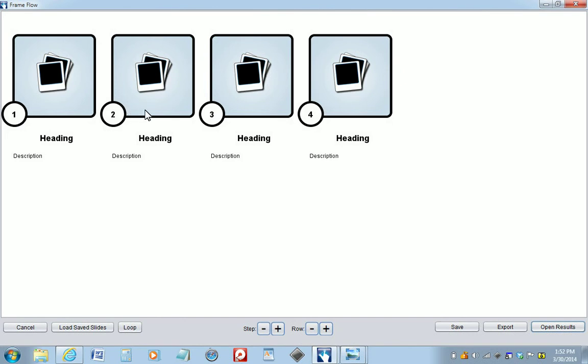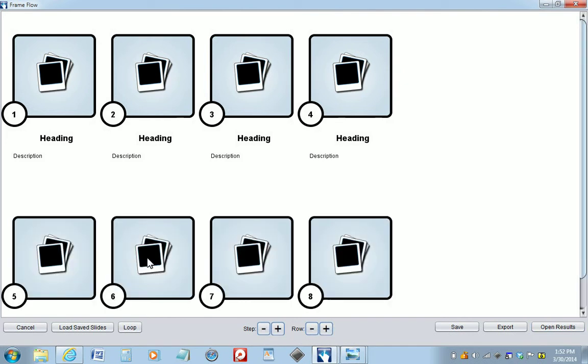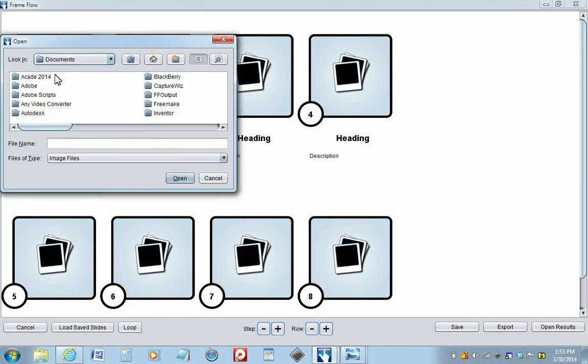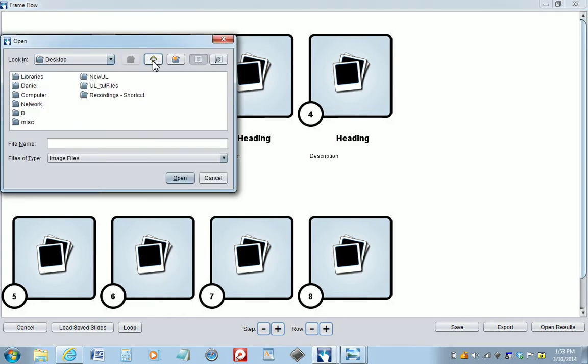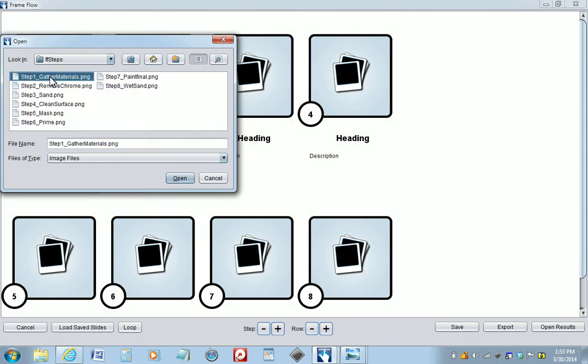First off, each one of these are steps, as I said, and then you can add a whole new row, or you can delete, add a step, or delete. Let's add a row. That'll always add 4 slides. And if you ever click up in the picture area, you'll be able to add a picture. So we're going to go ahead and add in a step.